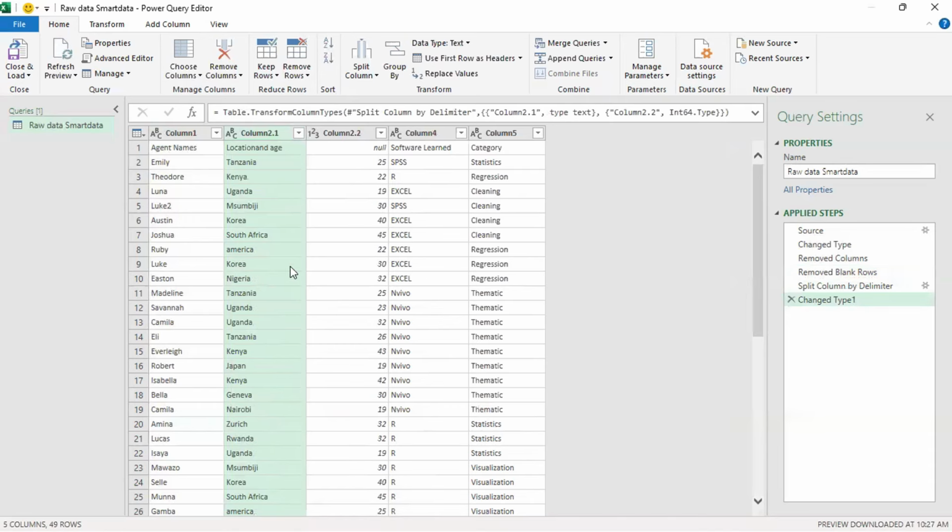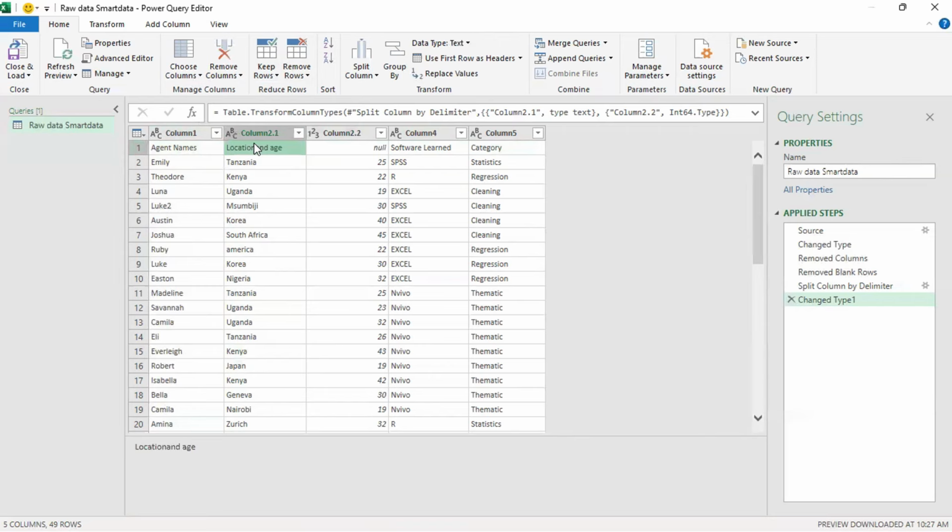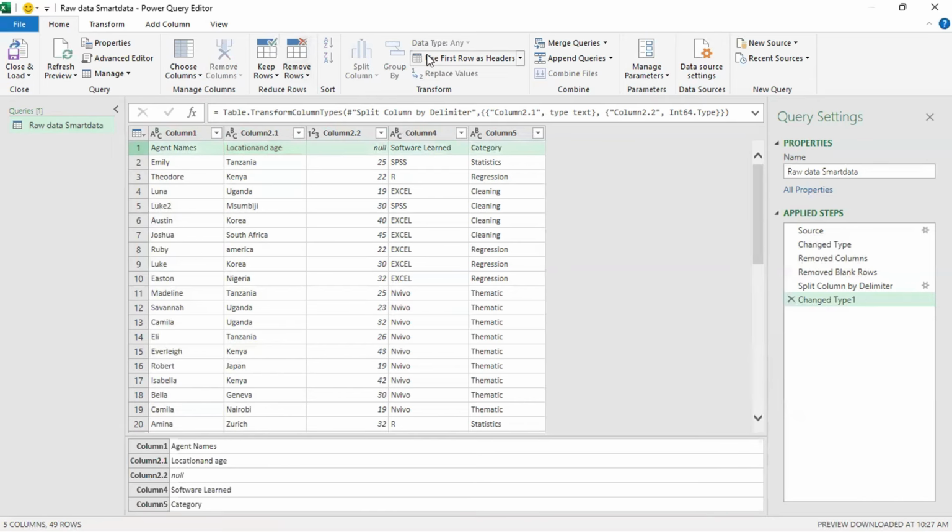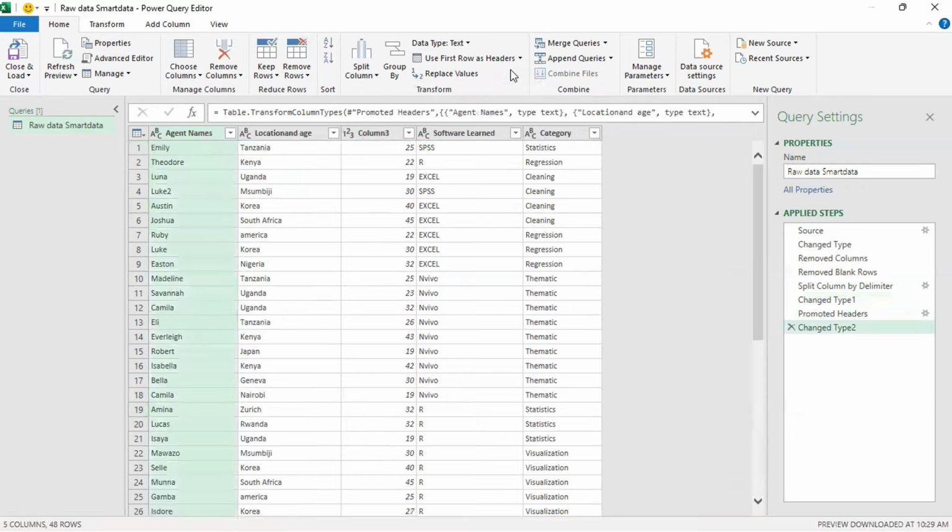As you can see, we have managed to split the location and the age. We now have two columns from our data, in which the age and the location of our agents have been separated. But if you observe this Power Query, you will see that the first row of data is actually the titles of the columns. I don't want it to be counted as data. I want them to be the headings of the columns. So I will go to the Home tab and use first row as headers. I will click use first row as headers.